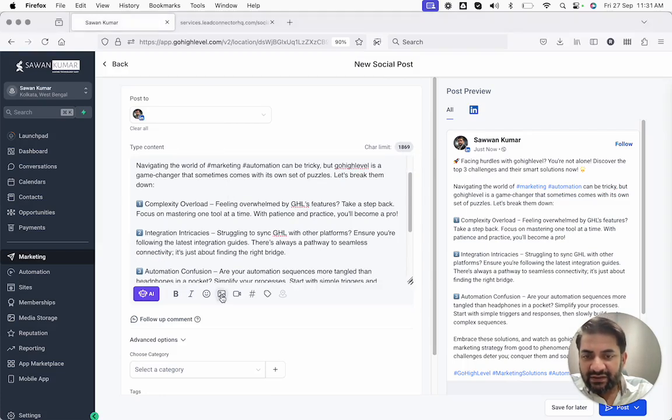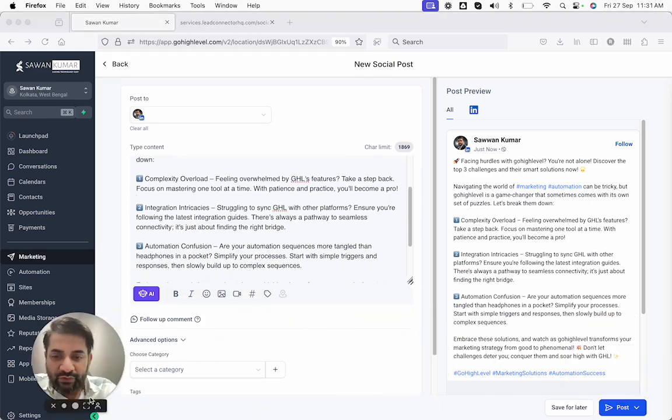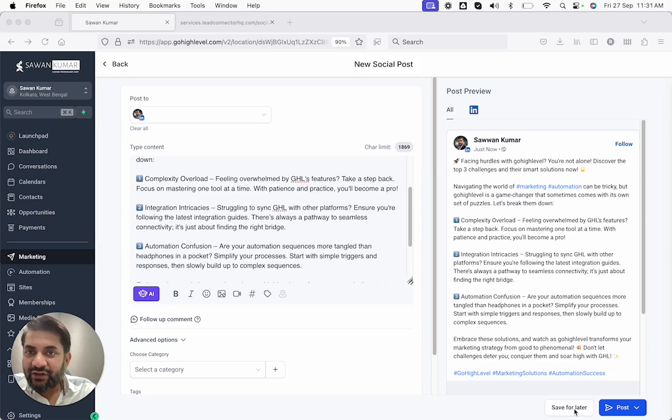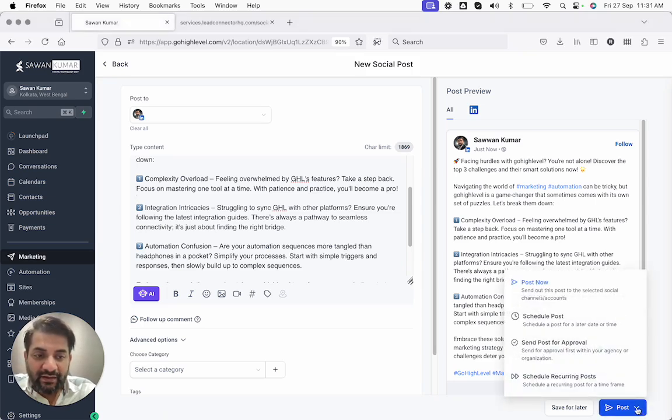Now I can click on image. Image also I can generate using AI or upload from a media library. So once you're done with both of the things, you can save it for later, or you can post, or you can also schedule it. Schedule posts, send post for approval. So this is interesting. You can send the post for approval.